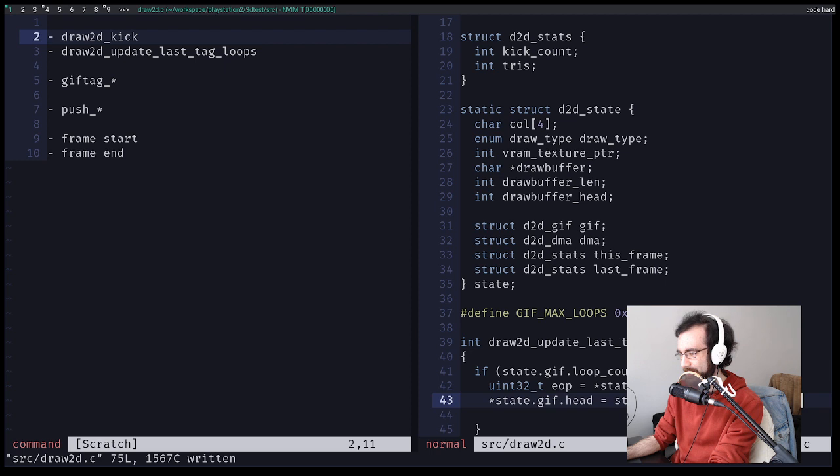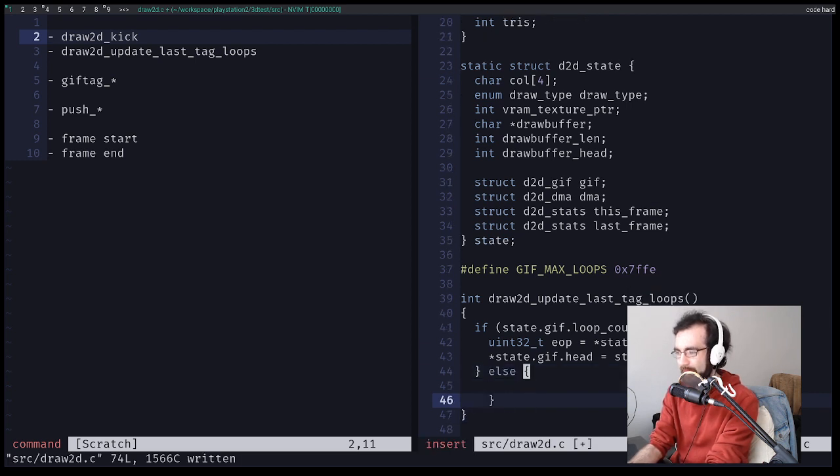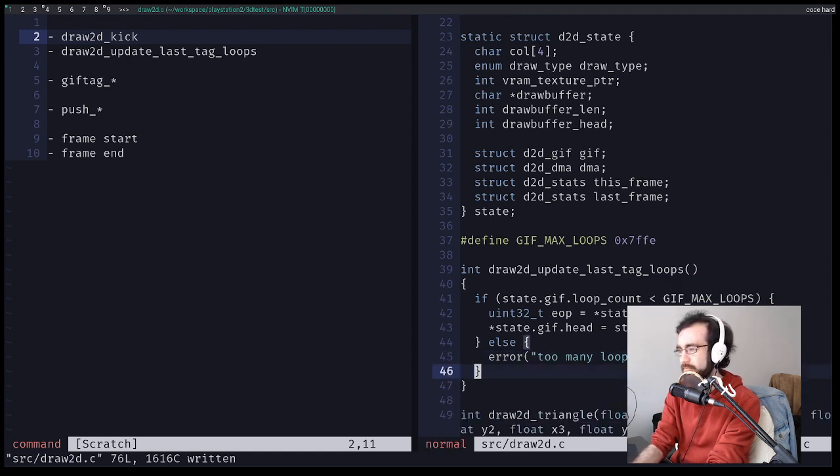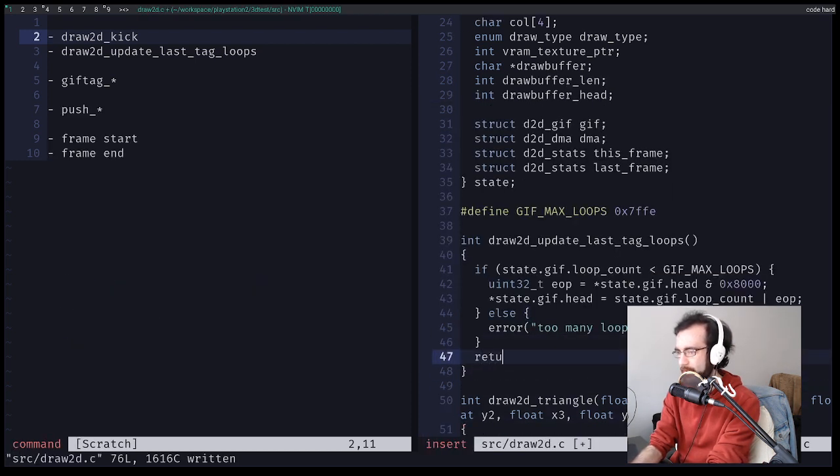Otherwise we don't. Yeah, so this is going to be this number if EOP is set, and 0 if it isn't. So if it's this number, we OR it together, we preserve the state of EOP. If it's 0, we OR a number with 0, you just get the number. EOP is not set. Perfect. And then otherwise, we're just going to have some generic error function that says too many loops in GIF tag. We'll leave it at that for now. And then we return whatever success is. Let's return 1.